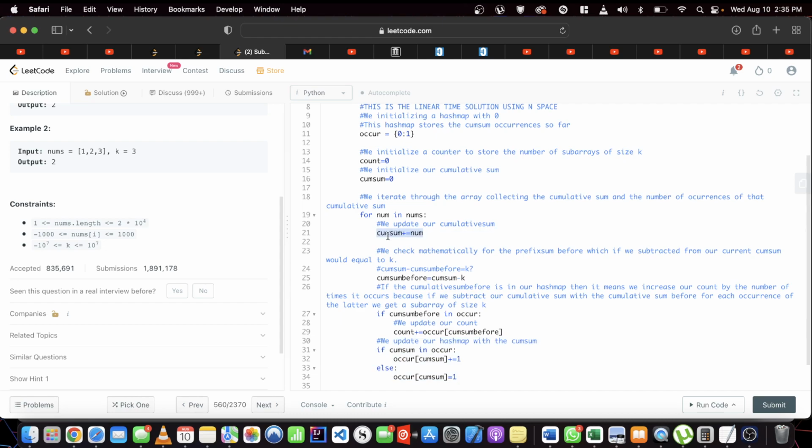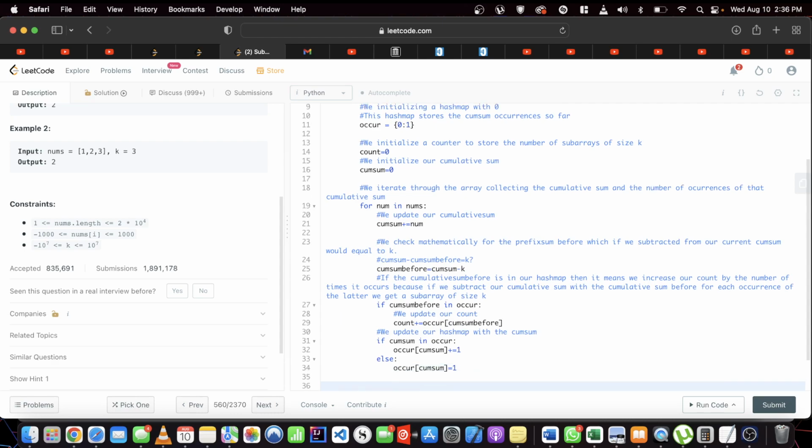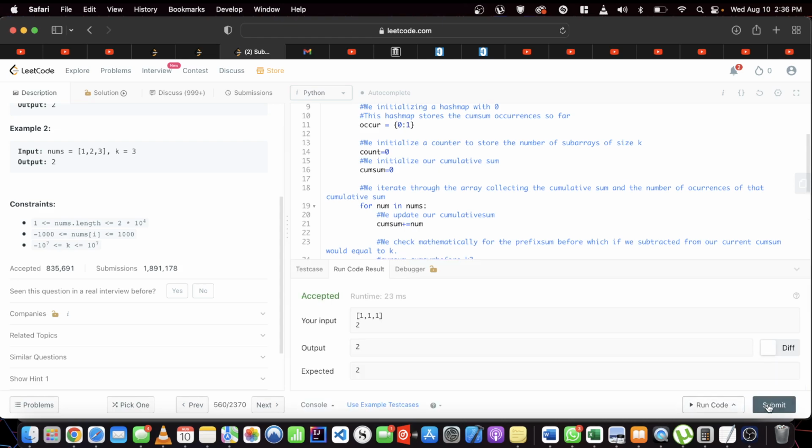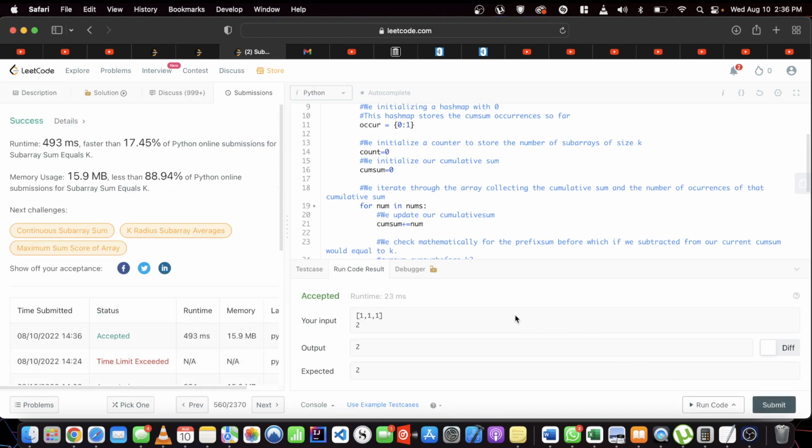right? So another way maybe of making this more clear would have been to do something like current cumulative sum and whatever, but that's why this is a tricky question, I won't even lie. So after we're done with this, we simply return the count, right? And voila, it works, right?